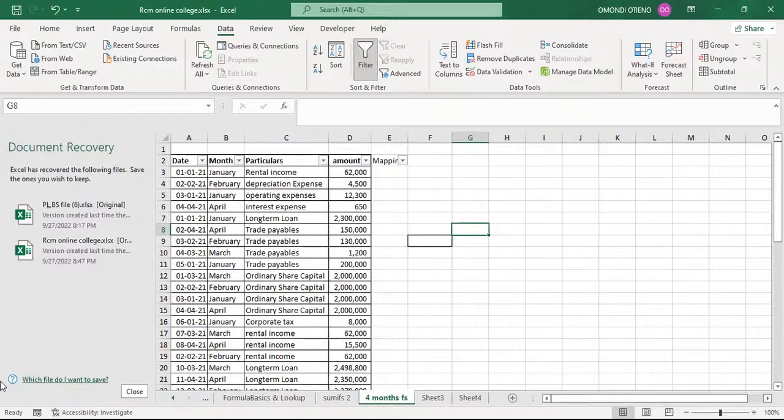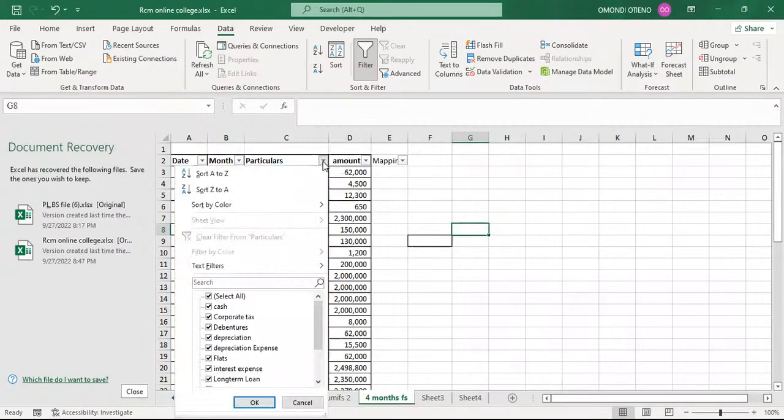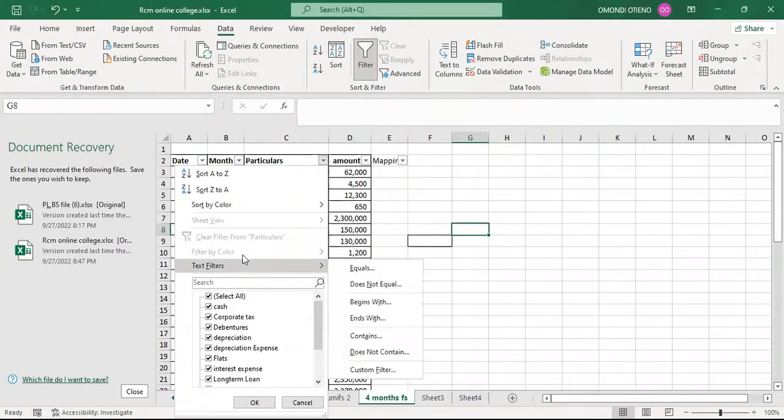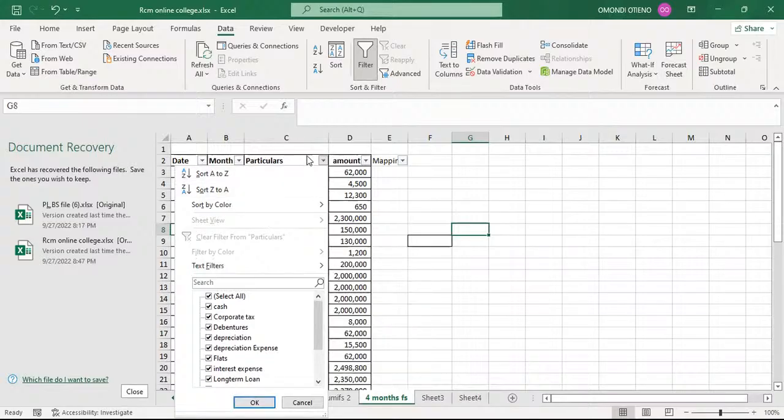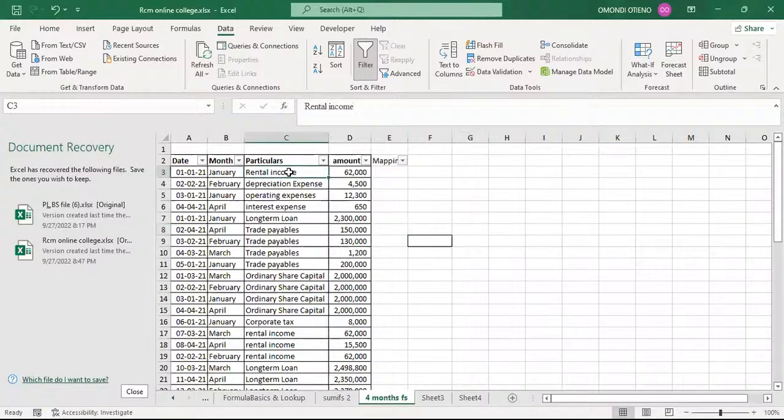So how do we do our mapping? We come to column C, this drop-down list here. Click it and look for the first item. Which item do we normally have first in our income statement, after the title? We have revenue.